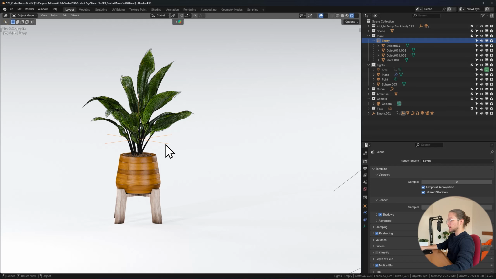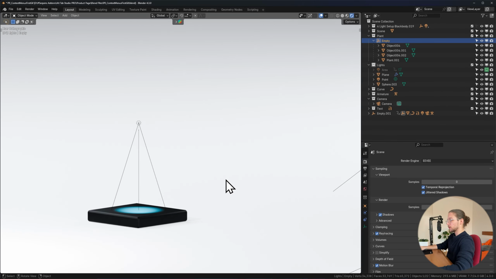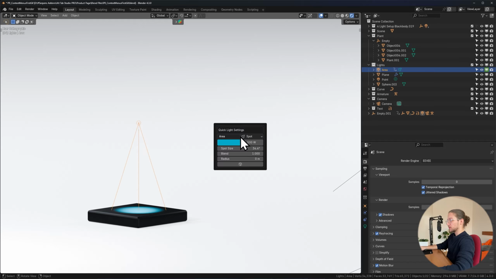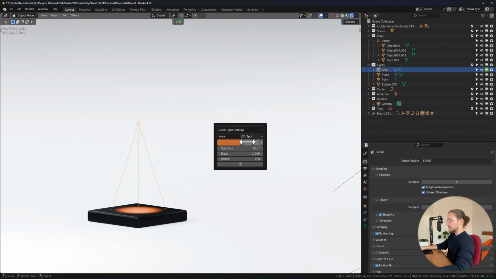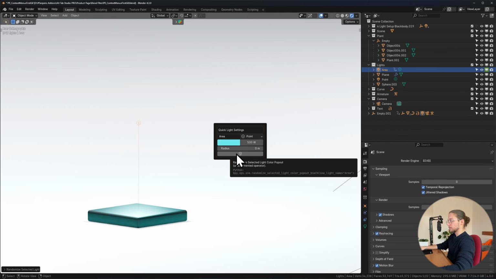Now, if we select an empty and press the keybind, we will get the display type for the empty alongside its size property, and that way we can quickly change that as well. Moving on to lights, when we select the light and press the keybind, we will get a lot of options. We can change the light name, we can change the light type, we can adjust the color of the light, its power values, and then depending on the light type, we can adjust its settings. So for spotlights, we've got spot and blend, radius. For area, we have the size and the spread, and of course for point, you have the radius, and right below you have the randomize color button.